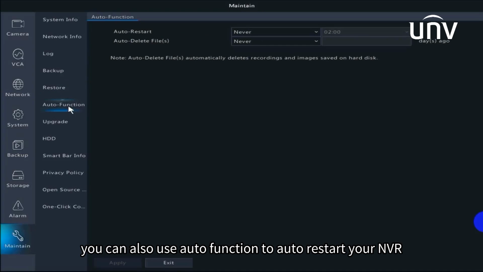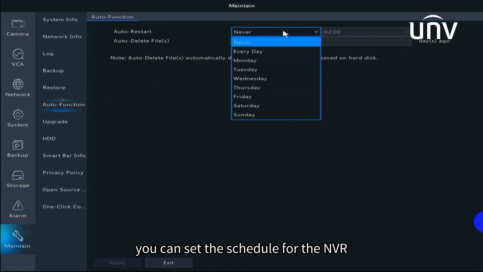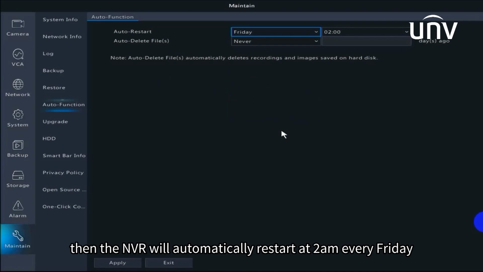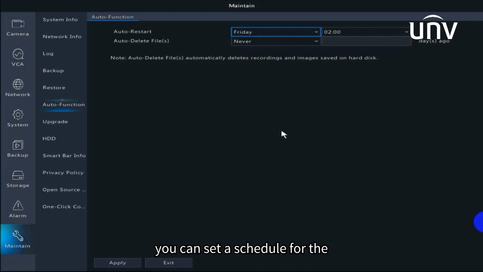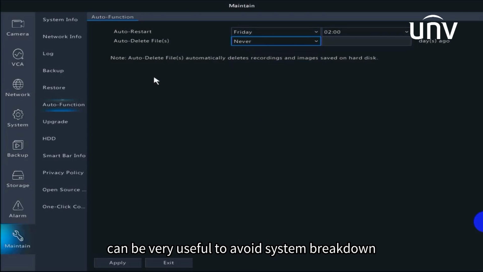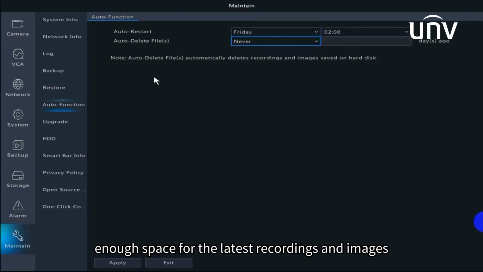You can also use auto function to auto restart your NVR. You can set the schedule for the NVR. For example, if you select Friday 2 a.m., then the NVR will automatically restart at 2 a.m. every Friday. You can set a schedule for the NVR to automatically delete files containing recordings and images saved on the disk as well. This function can be very useful to avoid system breakdown from a long time running, as well as clean the hard disk to make sure it has enough space for the latest recordings and images.